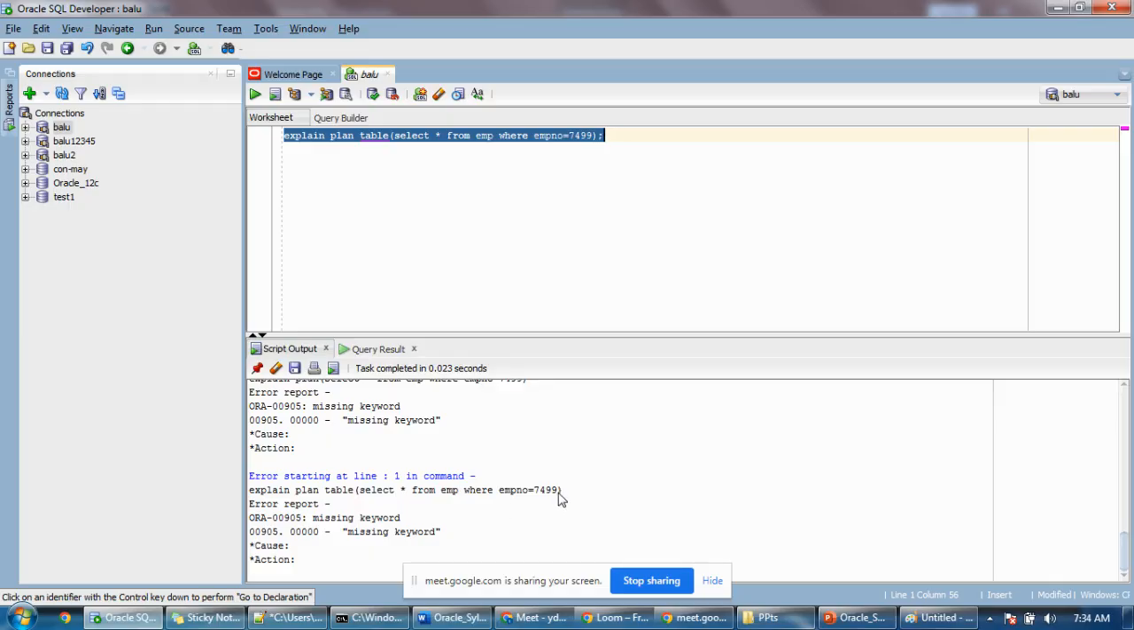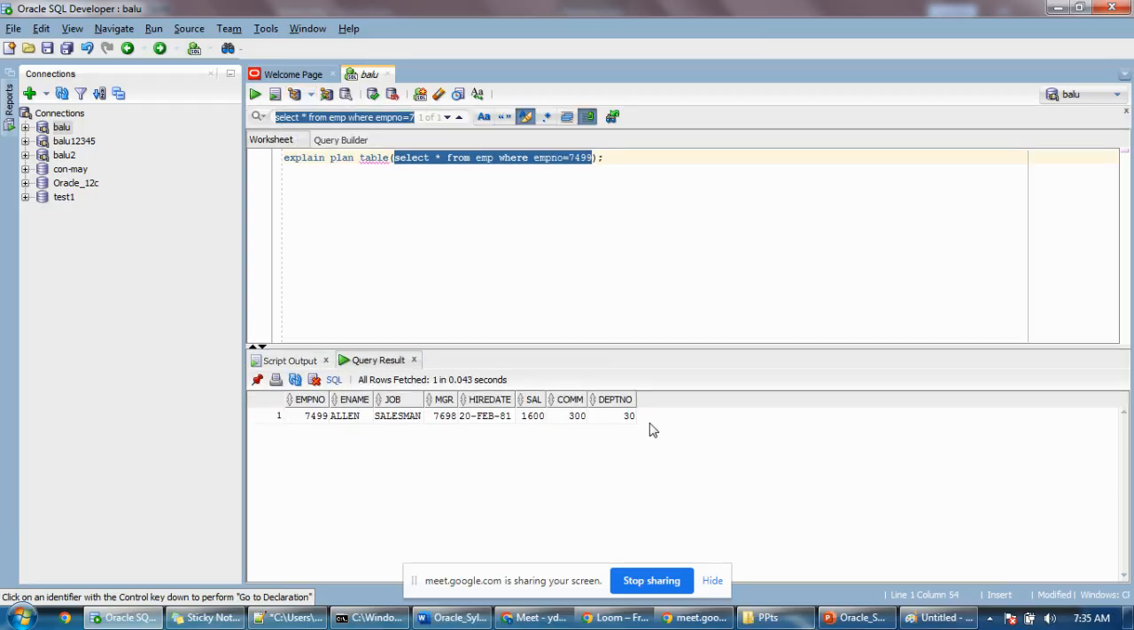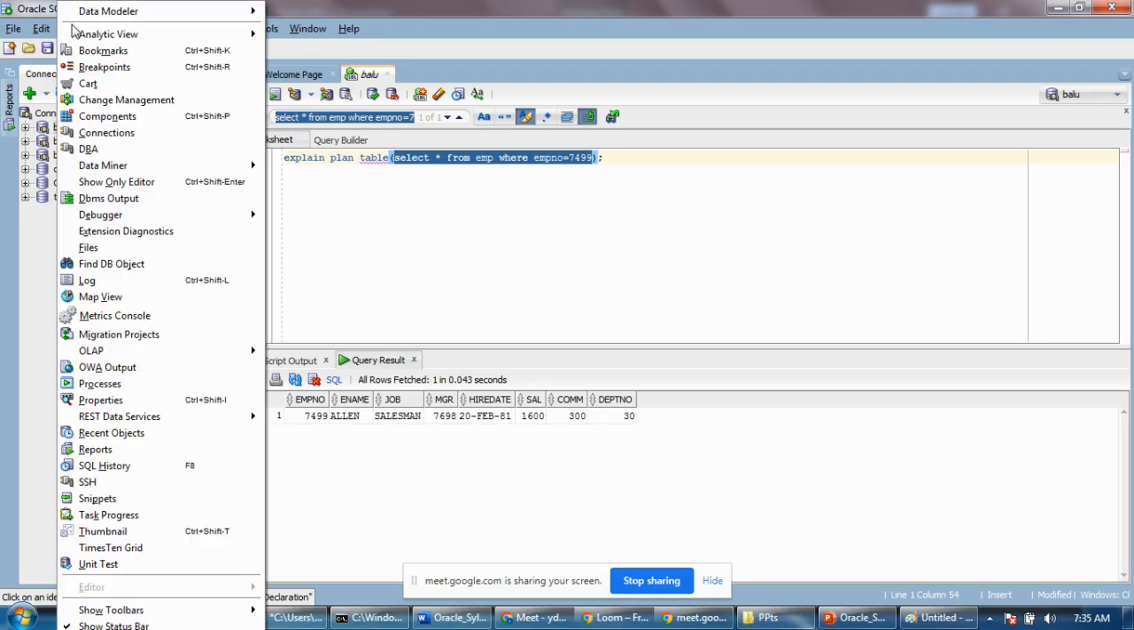Explain plan for EMP where is implemented. This is correct only syntax. Okay, let's query this one. In Toad, we will get the plan, how it will search, it will go and search that one, and all the options will be there.